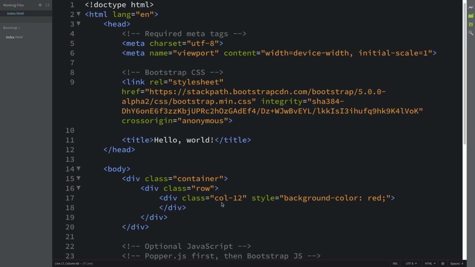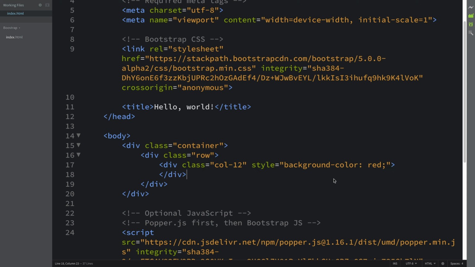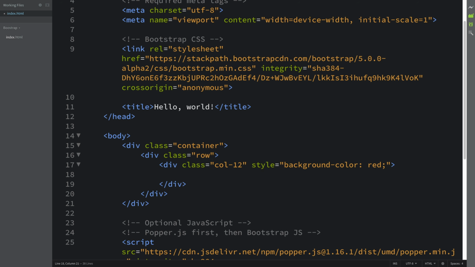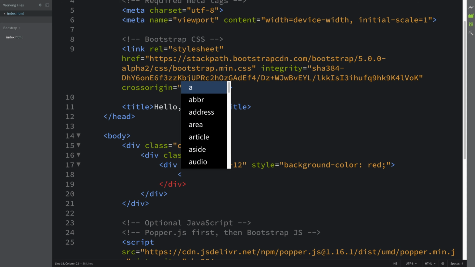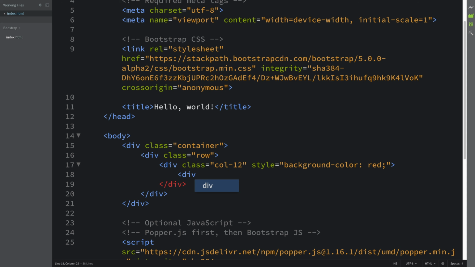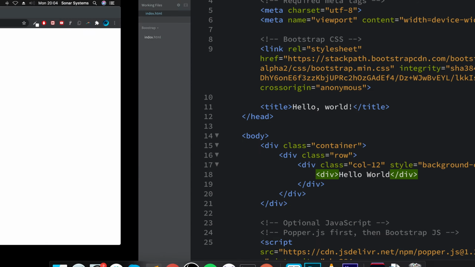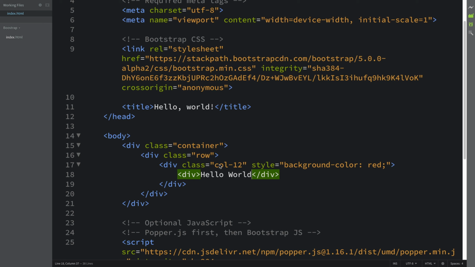Okay, so we have this little column 12, and I'll just put a background color of red just so you can see what is happening relative to its content. Because if it's so white, it's kind of hard to see if something moves slightly. If I put a div, and I'm just going to put the text hello world, so this is what it looks like without any spacing utility added to it. By default there's a bit of spacing, but that's to do with like the col-12 rows, that sort of stuff.